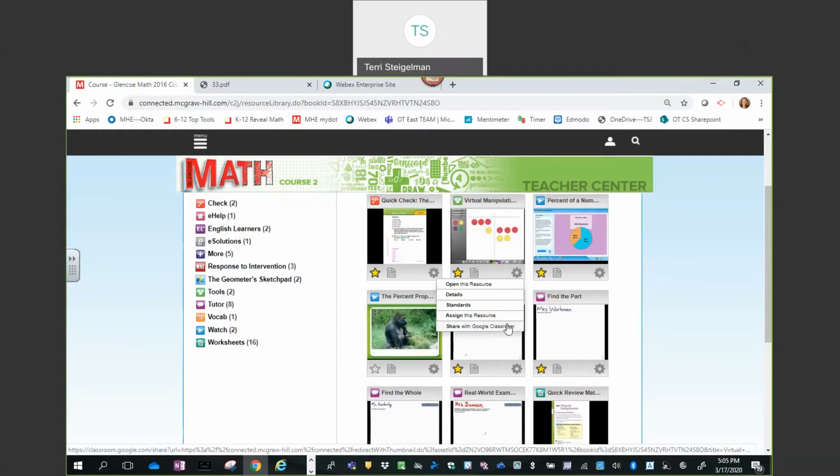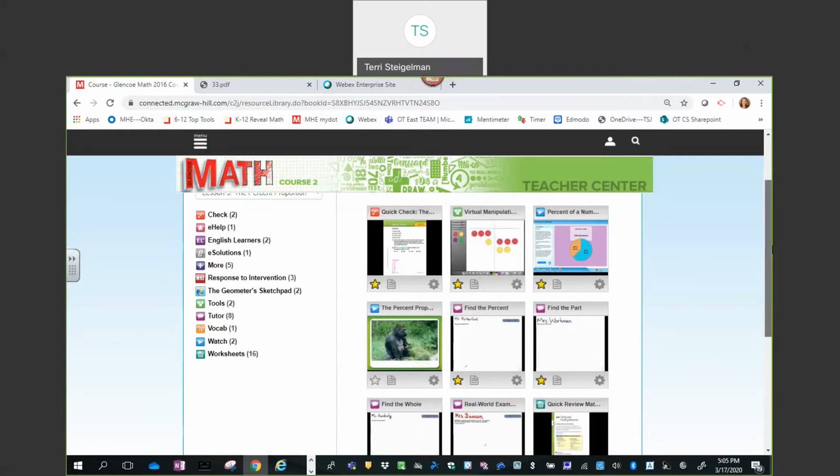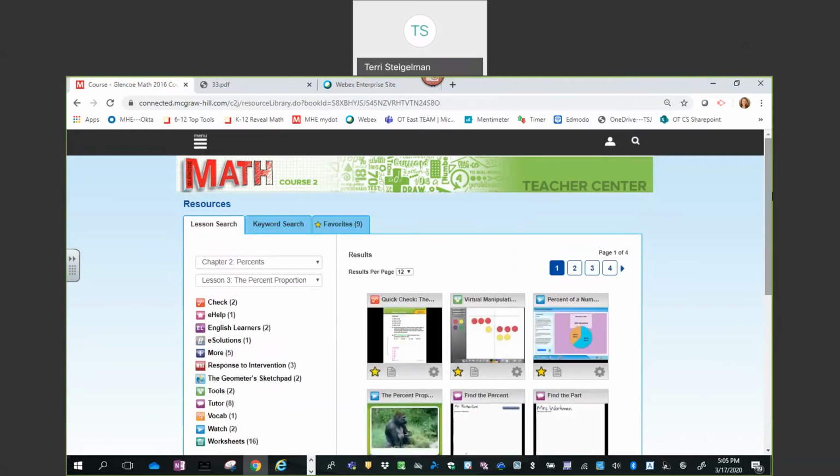So we really just wanted to give you an idea of a couple things that you can do while we're not able to be there in person with our students. So I hope you found a couple ideas that you can use as you are working to use Glencoe Math virtually. Thank you very much.